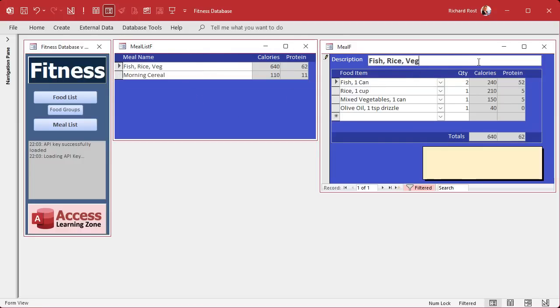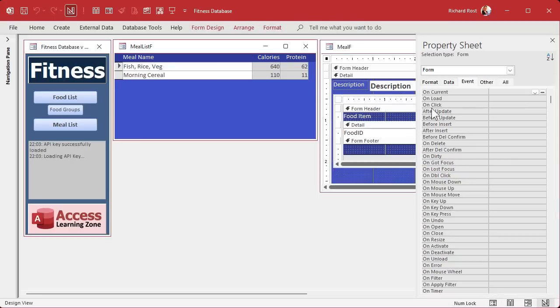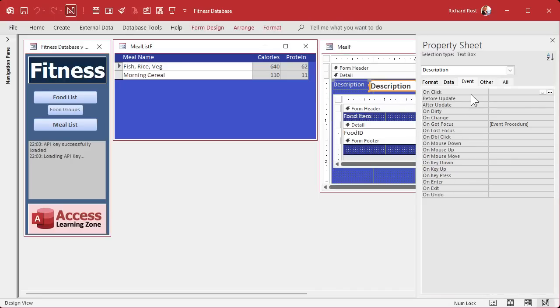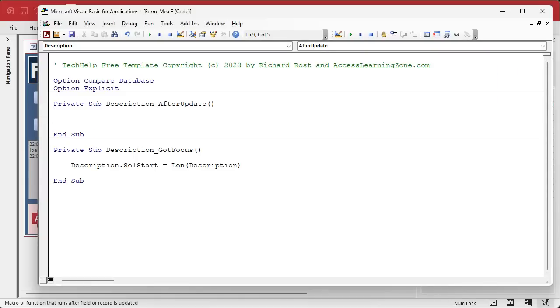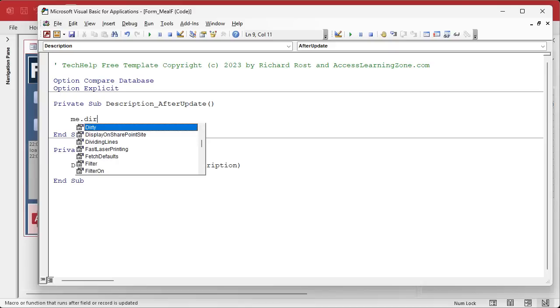So let's put it in the after update event of this description field to reload this. And also let's put it in the onCurrent event down here. So if you change what this is or change the quantity, as soon as you move off of that record, it'll update all the numbers too. Okay? Not too hard to do this. We've done harder.